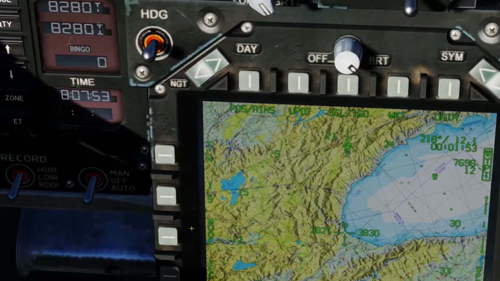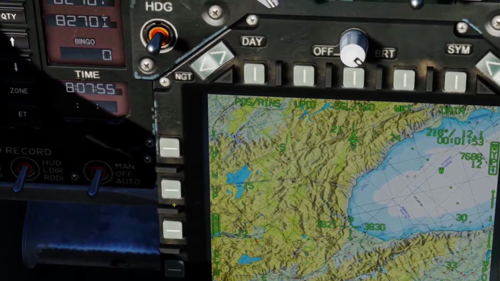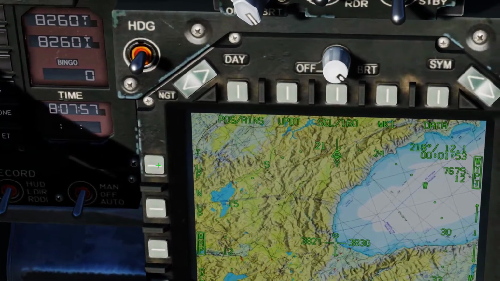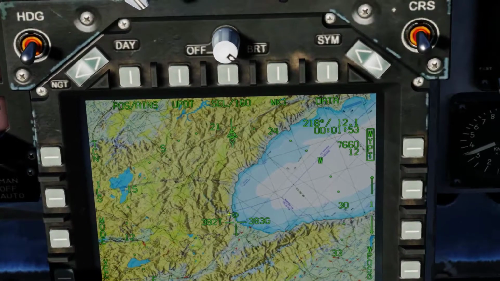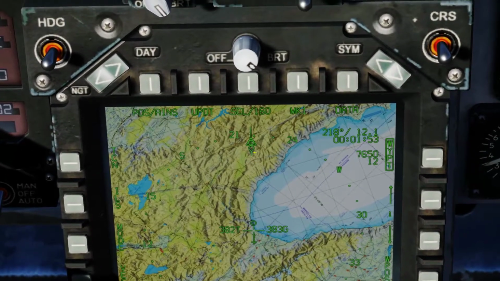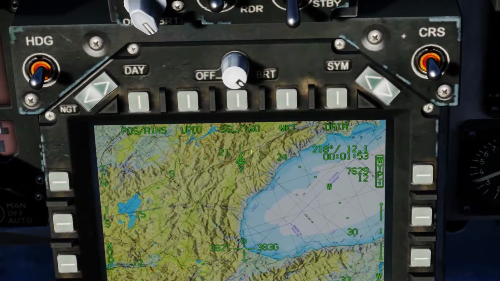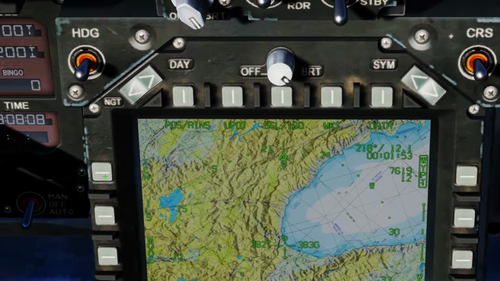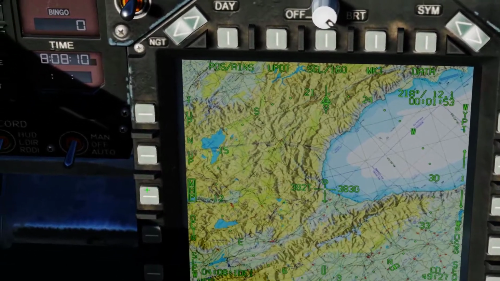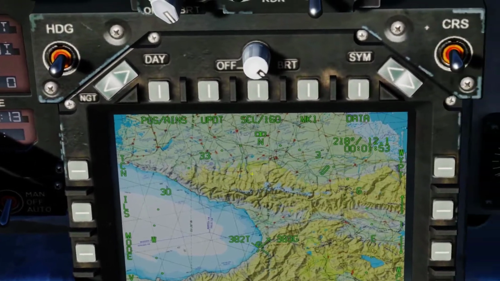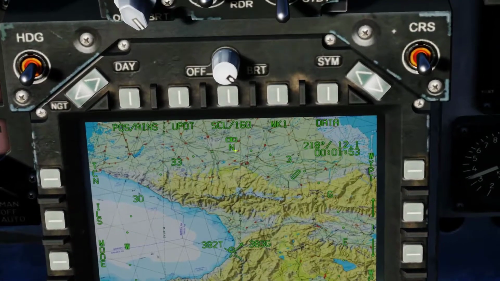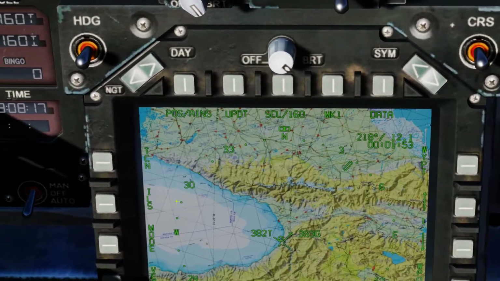Now, three last things are the mode. We have the T up, which makes the HSI relative to your heading. That means that the heading is always going to be at 12 o'clock. Sorry. We have the north up, which basically keeps the north direction at 12 o'clock.